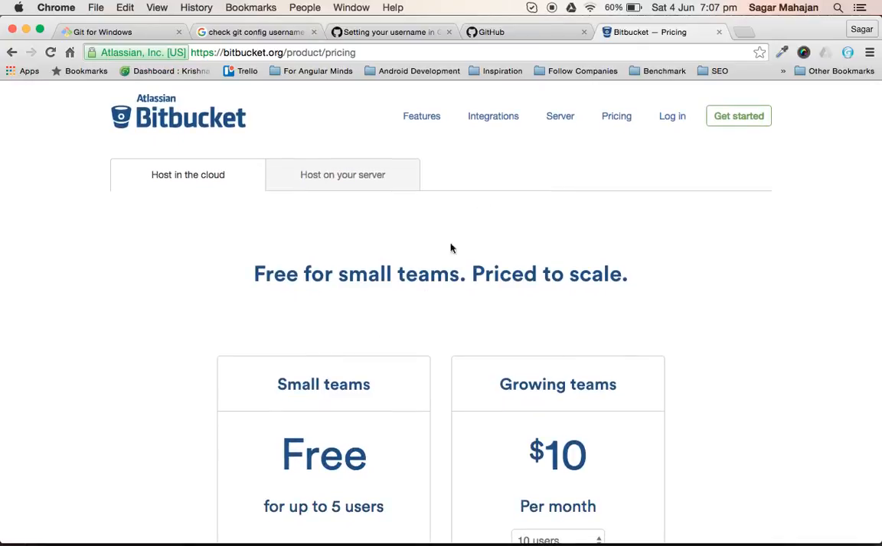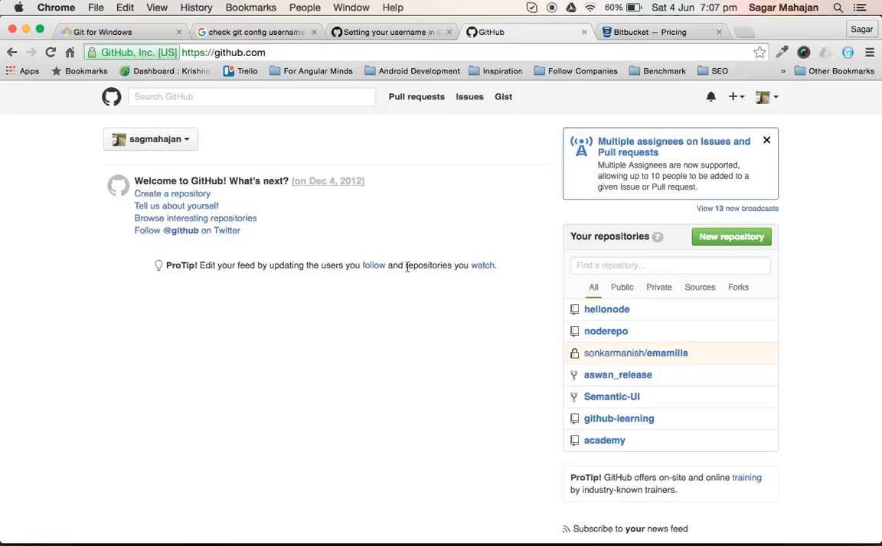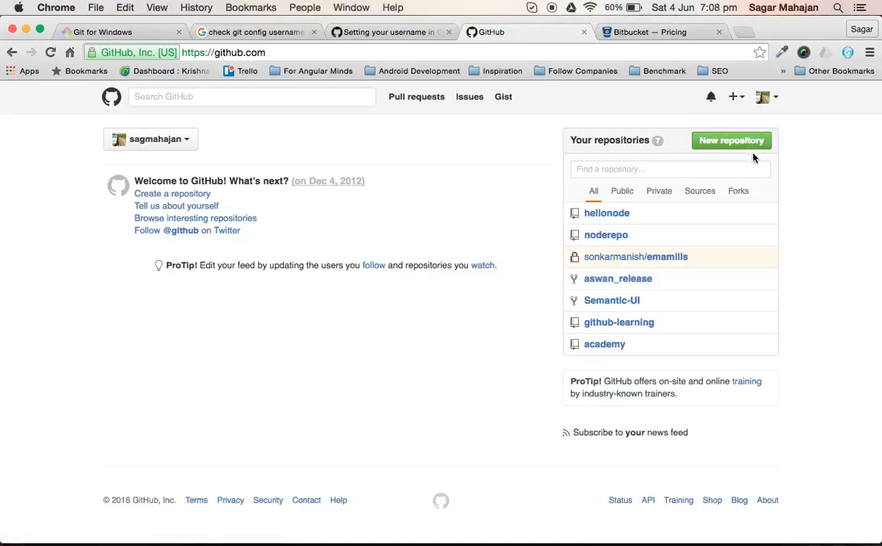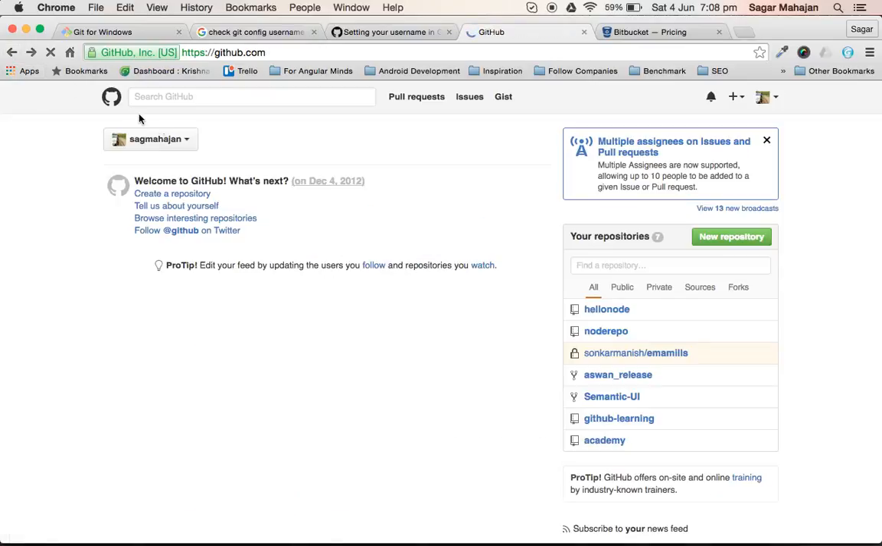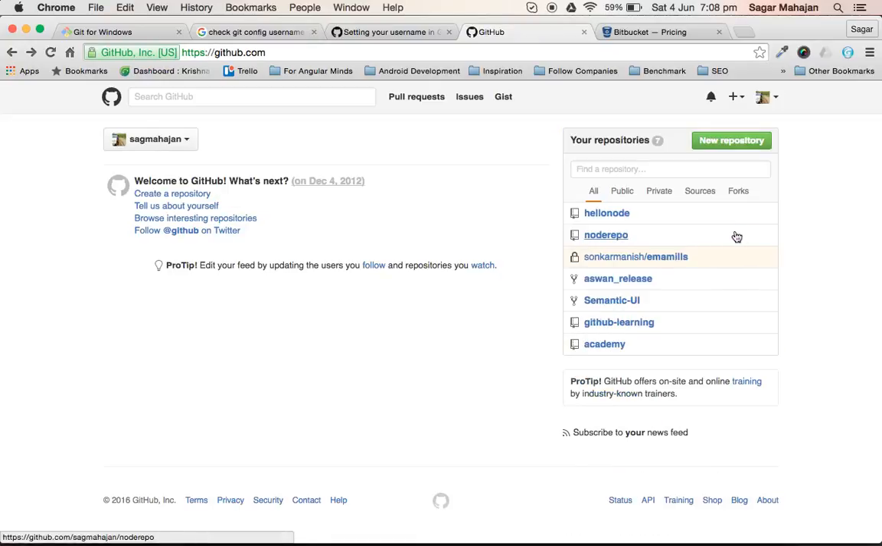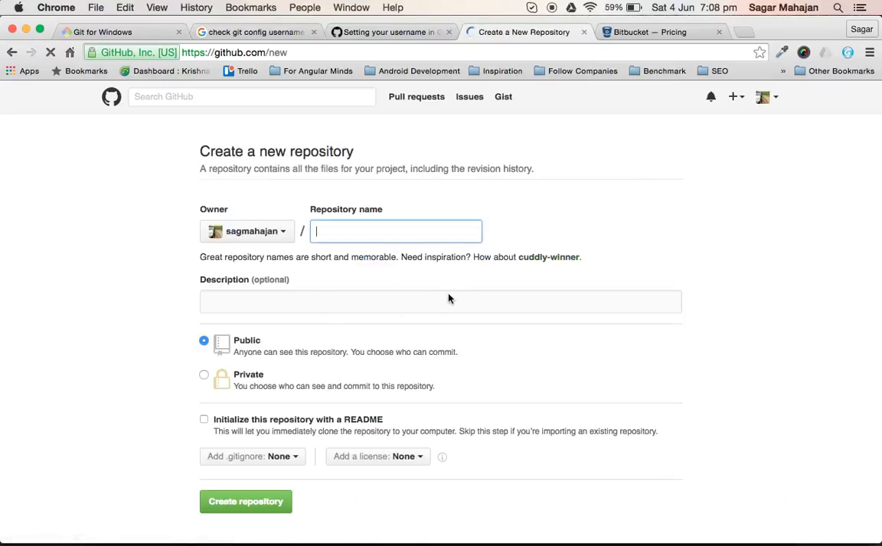We can use Git right now for demonstration. The same thing will happen with Bitbucket as well, so there is nothing different. Before starting, we'll create a repository here with the same name. Let me check whether I have the same name first. No, I don't have, so I will give the same name, Git tutorial.